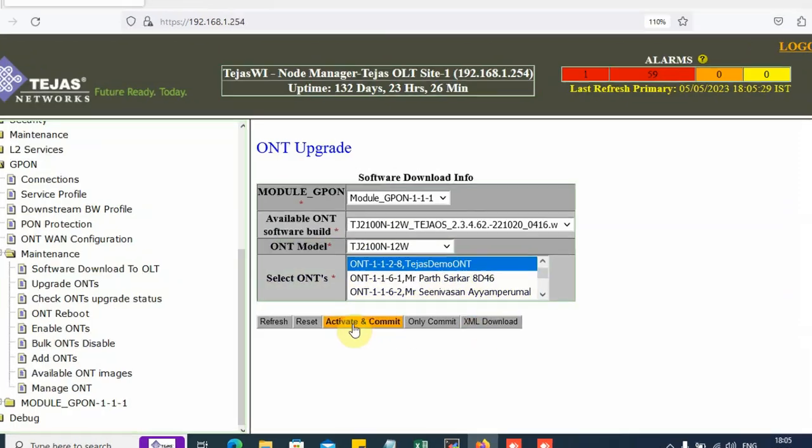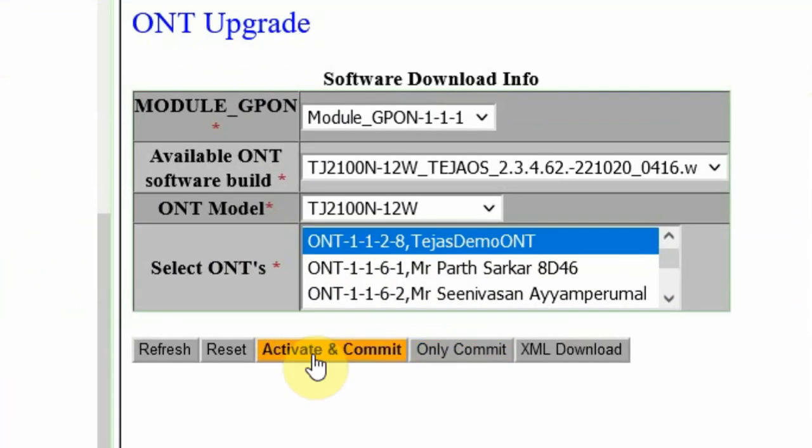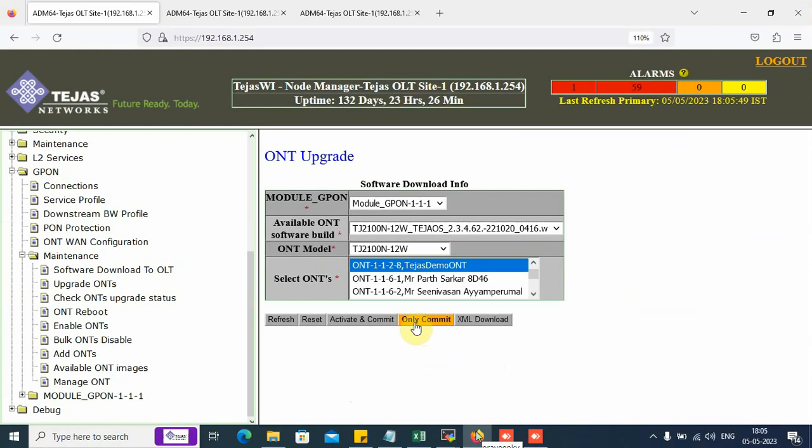Now here there are buttons called commit and activate and commit. We recommend using activate and commit. This button ensures that the file is transferred and also the ONT auto reboots and upgrades the software. If I use only commit, it means the file is pushed to the ONT, but the ONT will not upgrade unless we give a manual reboot.